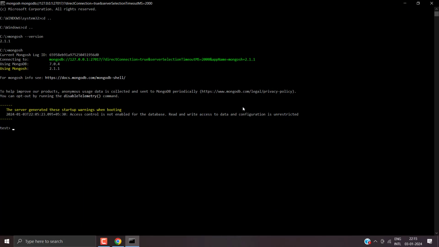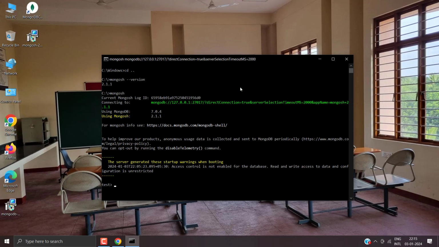So this is how we have successfully installed MongoDB on our system. Hopefully you have solved all of these problems. If you have any questions or doubts, you can leave them in the comment section so that I'll be able to help you out.